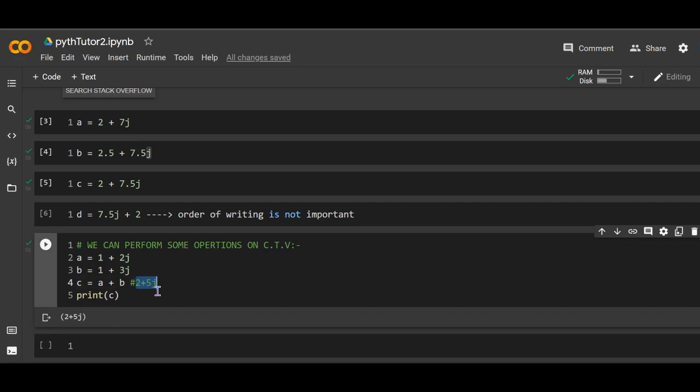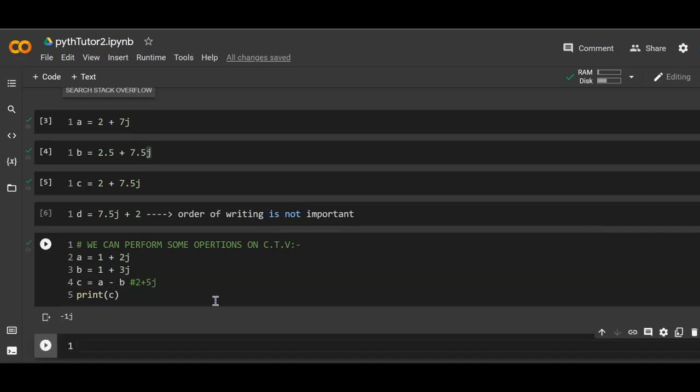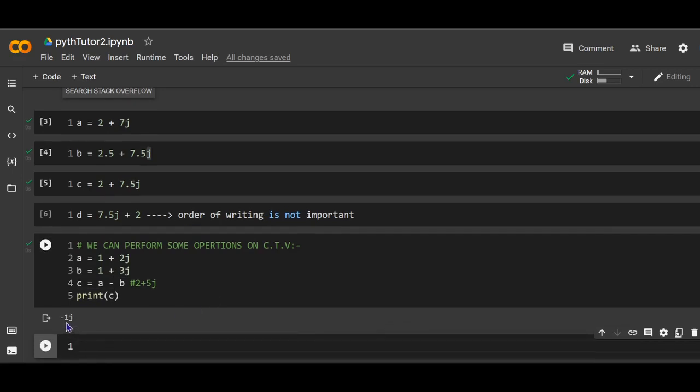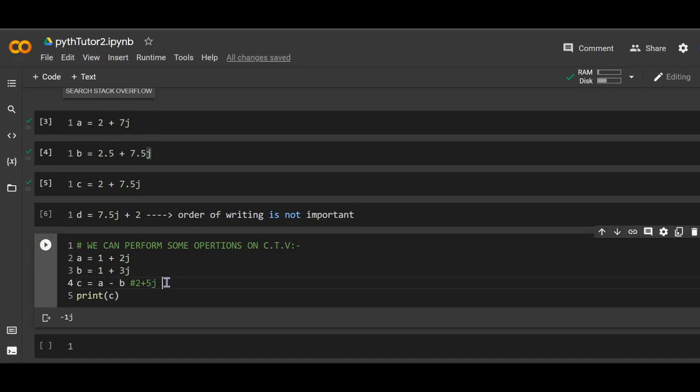Similarly, if I want to subtract, let's subtract and run. We are getting minus 1j, because after subtracting we will definitely get minus 1j only.